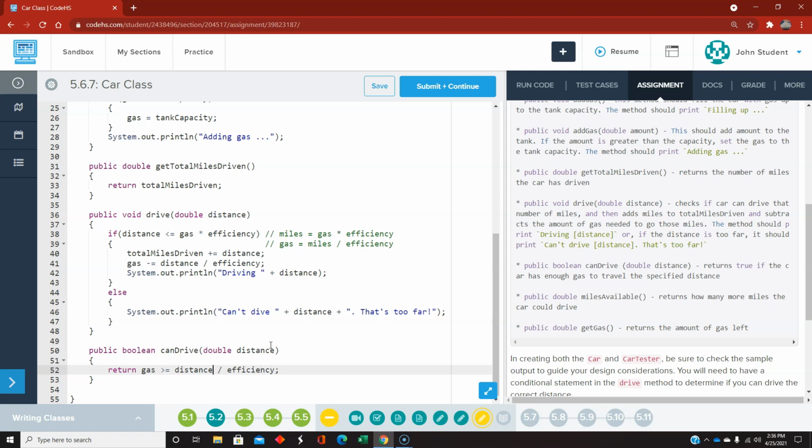Or we could say if the gas in the tank times the efficiency is greater than or equal to the distance that they want us to drive. So if the gas times the fuel efficiency, let's say 10 gallons of gas times 30 miles per gallon, that's 300 miles. If that's greater than or equal to the distance that they want us to drive, then we'll return true, meaning we can drive that. But if it's less than that distance, then we can't drive that.